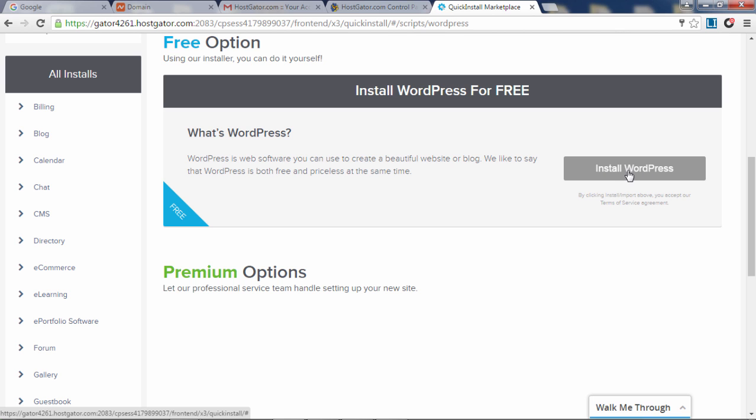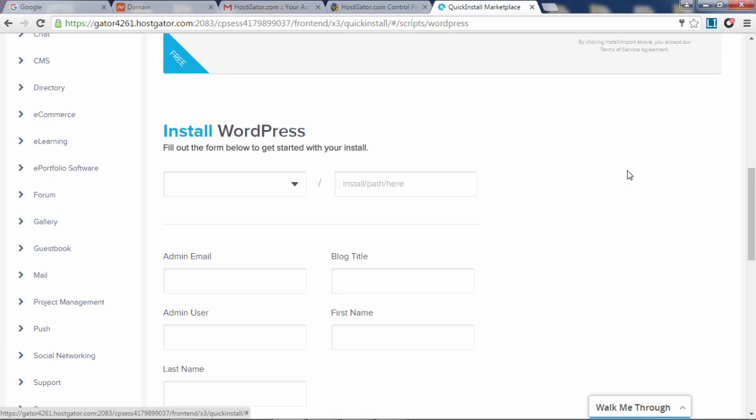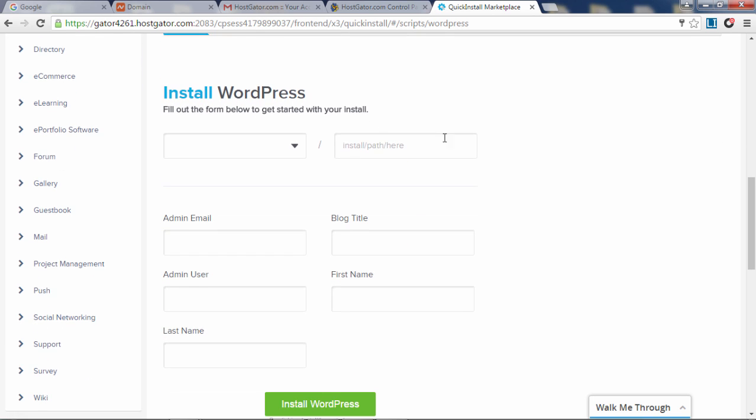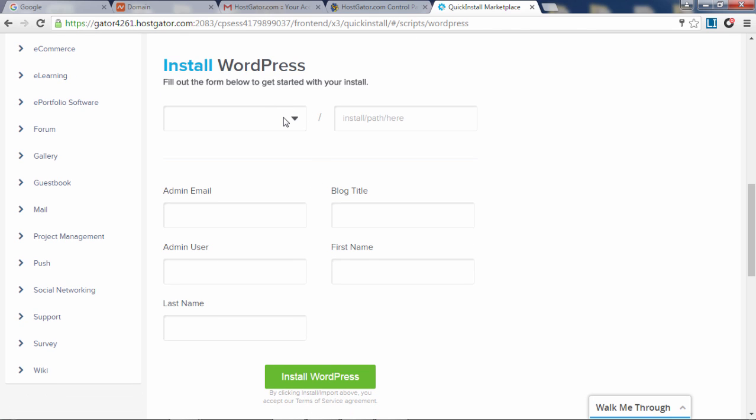So here just click on install WordPress, and under here you're going to pick your domain name, your temporary domain name that you bought. I got one going on right here that I bought before, so I'm just going to use that one. Leave the install path blank. You don't want to install your website into a subfolder. You just want it to be on your domain name.